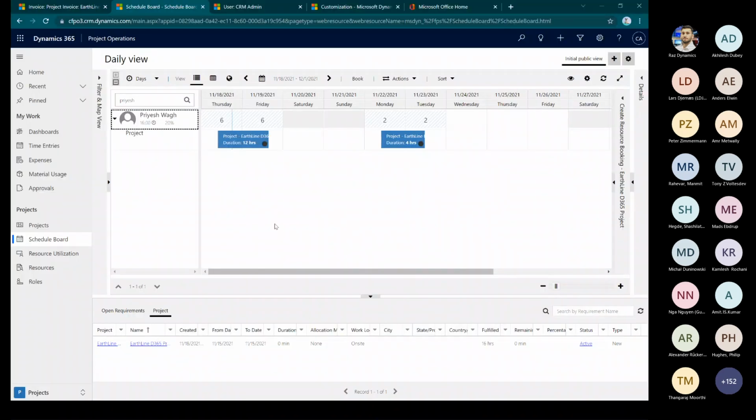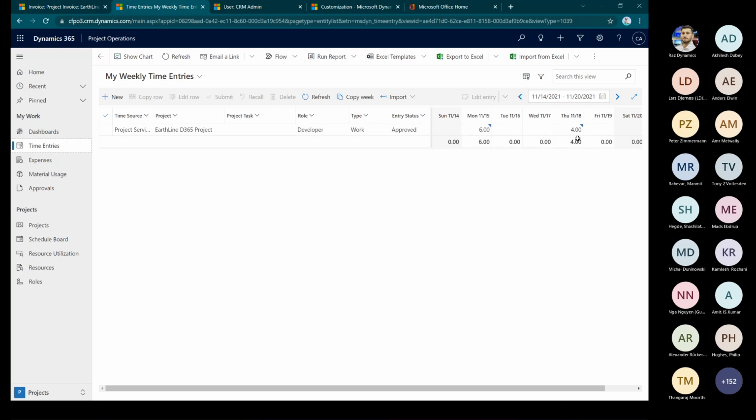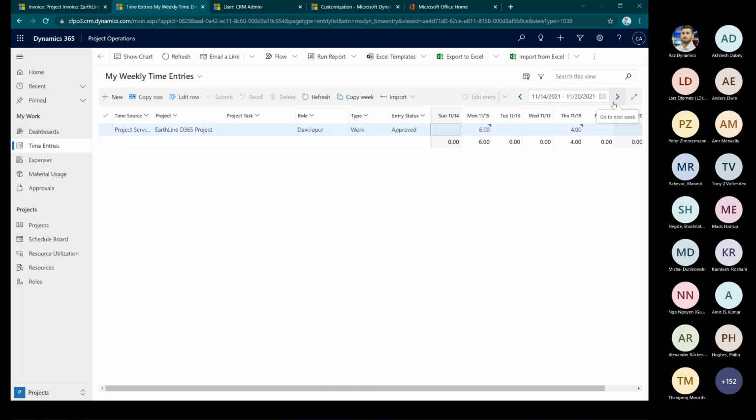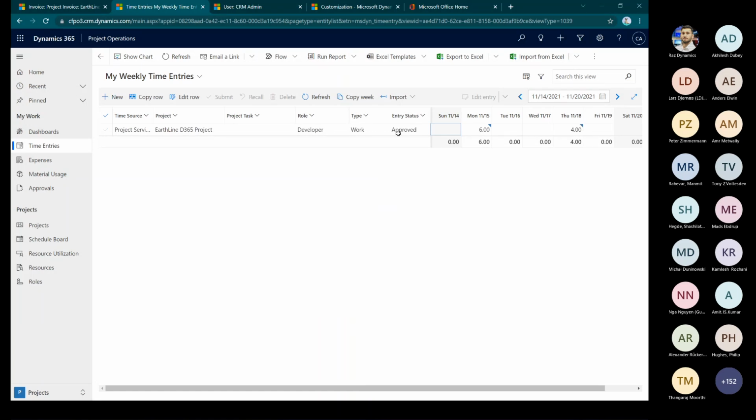Scheduling is optional, but it's best practice that the resource manager schedules users on the projects, and then they do time entries based on that, right? Now coming to time entries. Let's say Priyesh was working on the Earthline project, and I had to make some time entries. I made some time entries here, and I think probably I also made a time entry the previous week. Anyways, I made some time entries. Time entries are your accountability for what you did on what project.